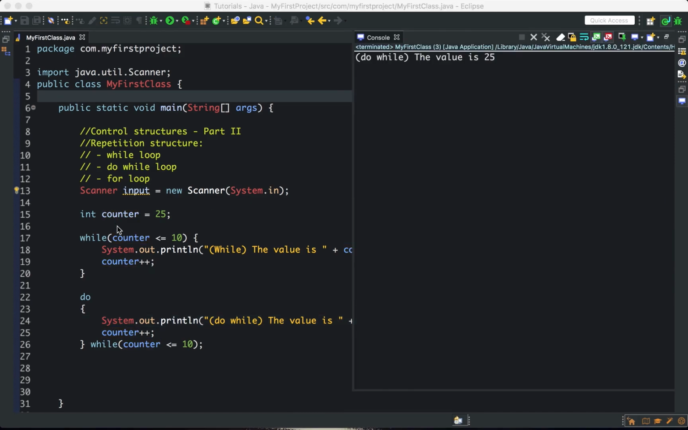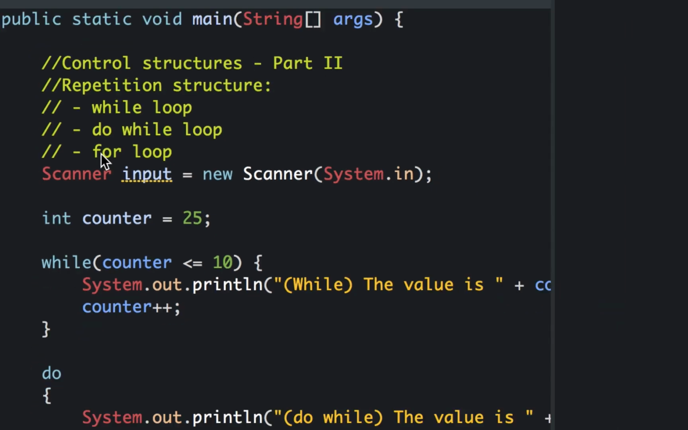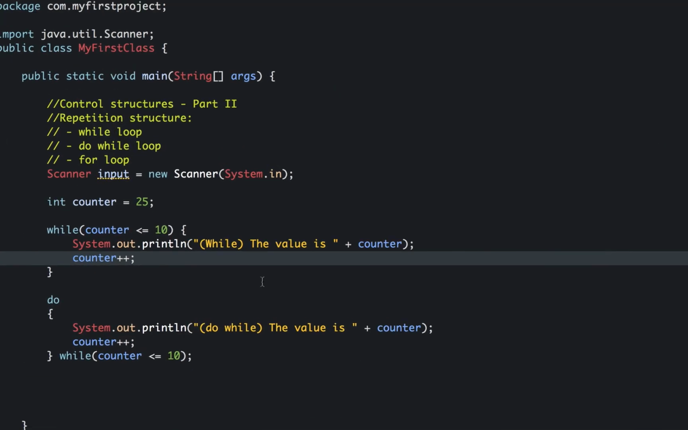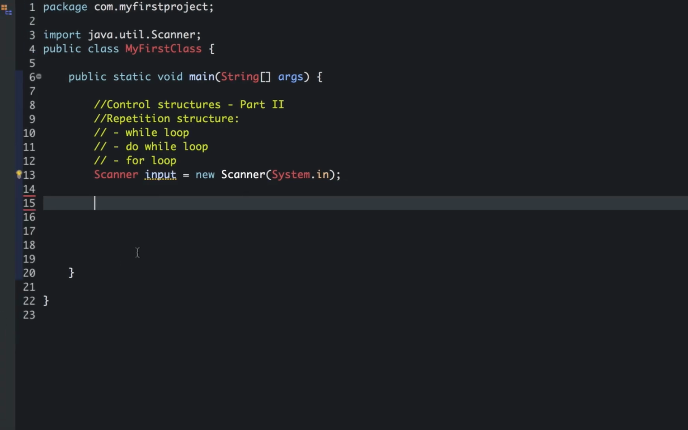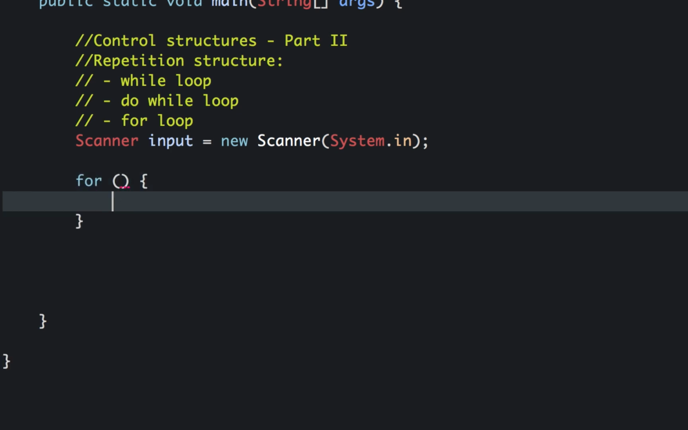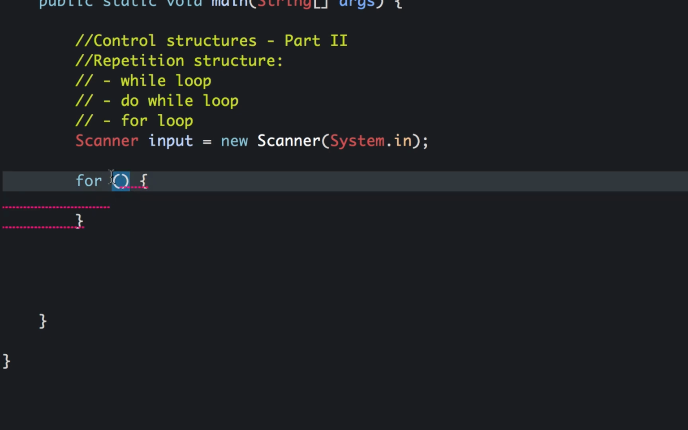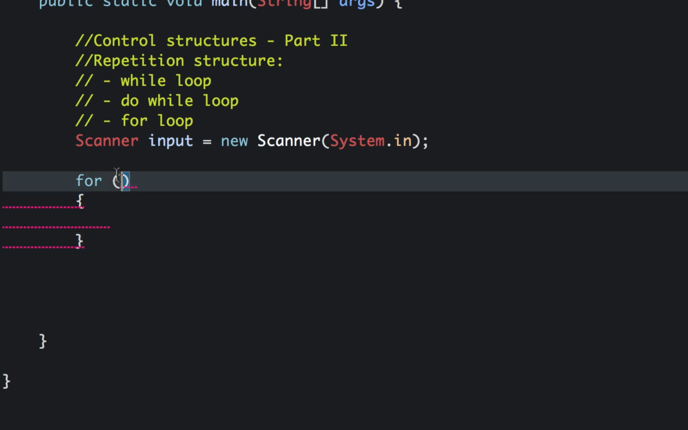So that is the while and do while. Now let's go on to the for loop. Okay, so let's clear this first. So the syntax for the for loop is writing first the keyword for, then the open and close curly braces for the body, and the open and close parenthesis for its header.